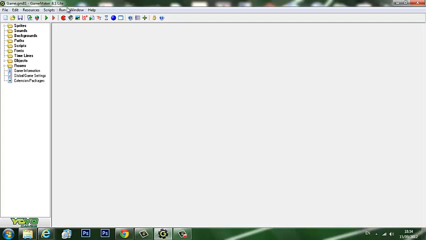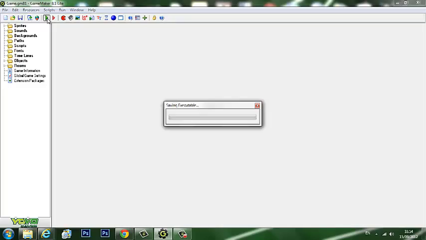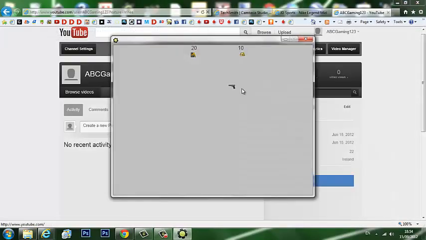Today we're going to be looking at a tutorial on how to make a game in Gamemaker. This is going to be a shooter game which involves alien sprites that came with Gamemaker. So I'm just going to run the game and show you what the finished product is going to be like.